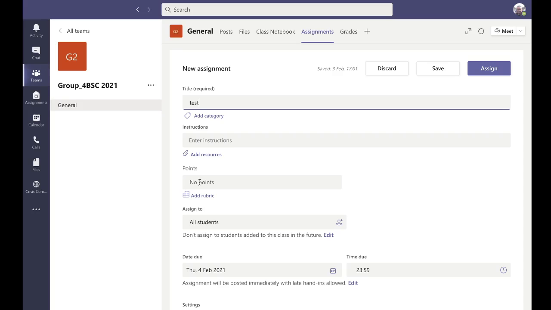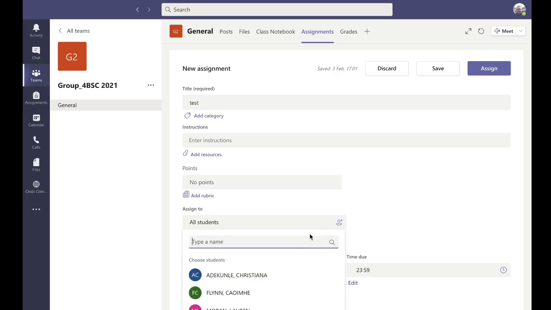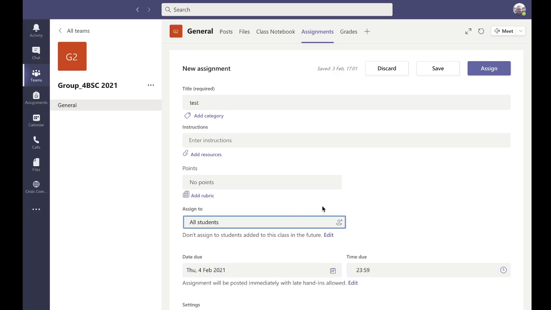You can give it points or leave it without points. You can add a rubric or not a rubric. Here's a really good thing. You can assign a task to one student or to all of the students, depending on what you want to do. And then you can set a due date and a due time. And you can also allow late hand-ins or whatever, and you can post a notification to the channel.